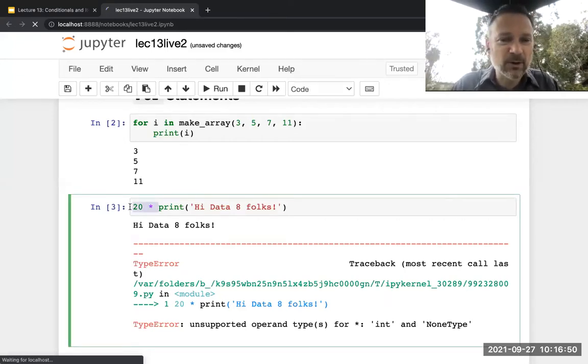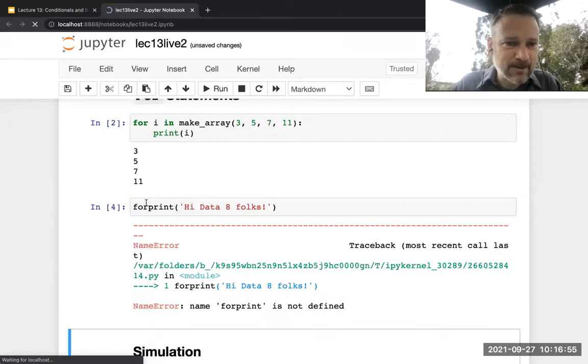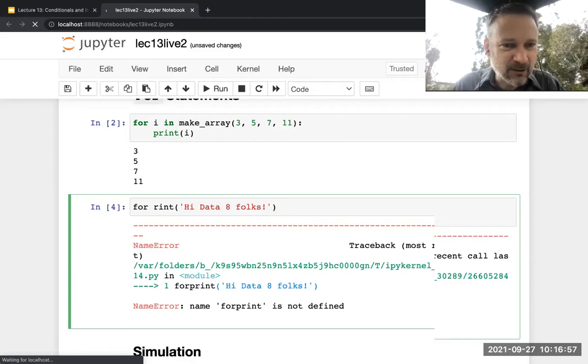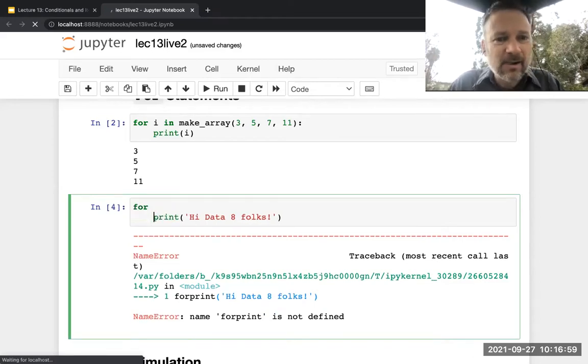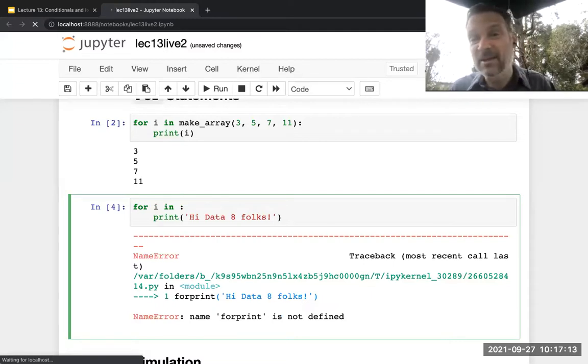So if I want to write a for loop, I have for and then some variable name. I'll call it i, and then in, and then an array, and then a colon. Well, I don't have an array, but if I had an array that had 20 elements in it, then I could iterate over that array and do this print statement once for each item in that array.